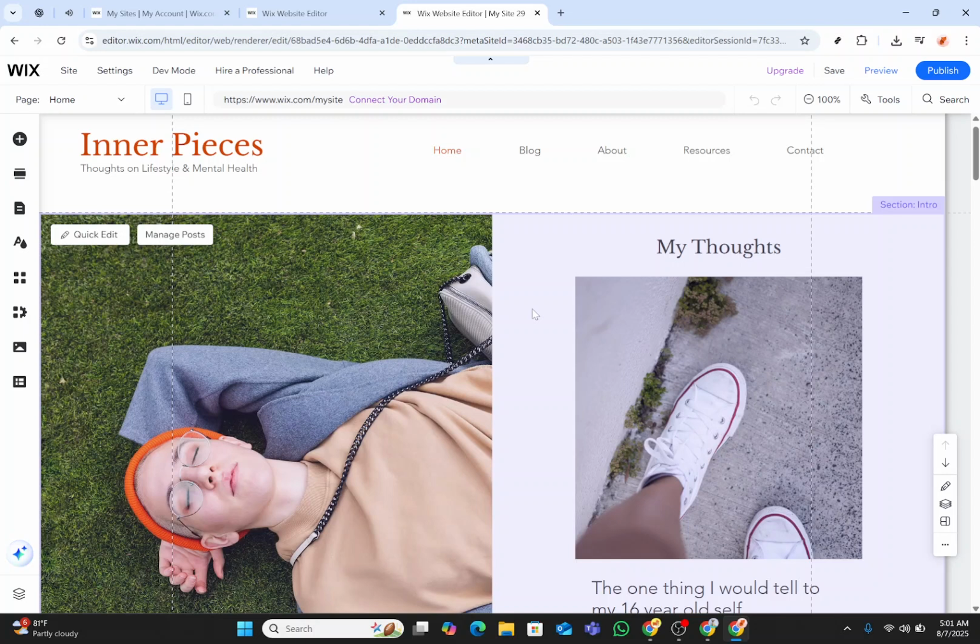I hope this guide has empowered you with the know-how to kickstart your blogging journey on Wix. Don't hesitate to explore more advanced features of Wix over time as your blog grows.